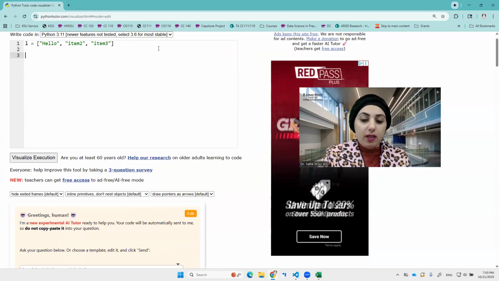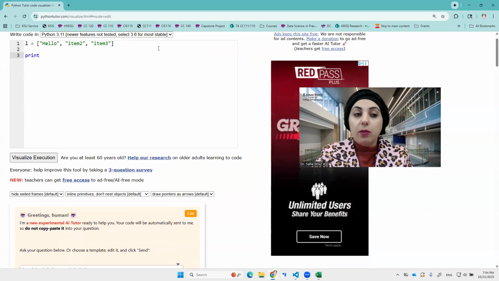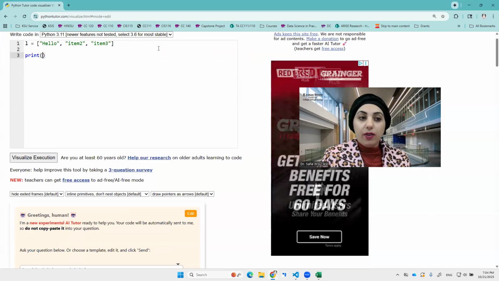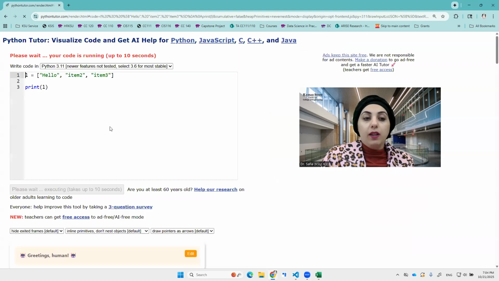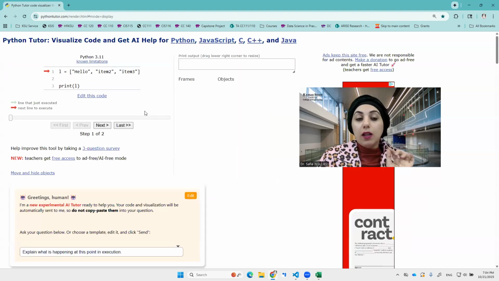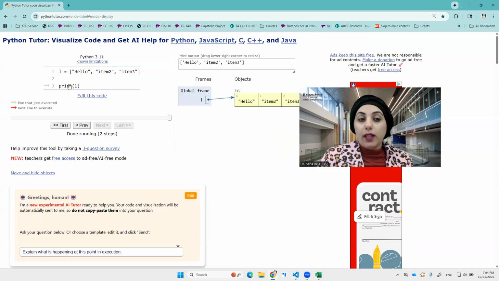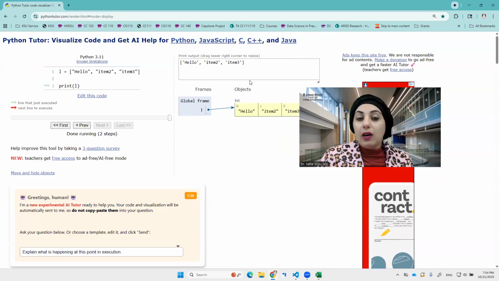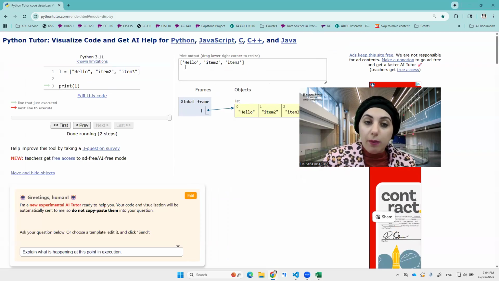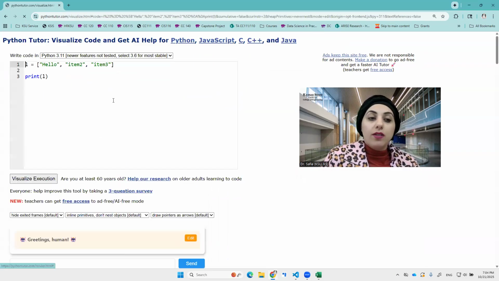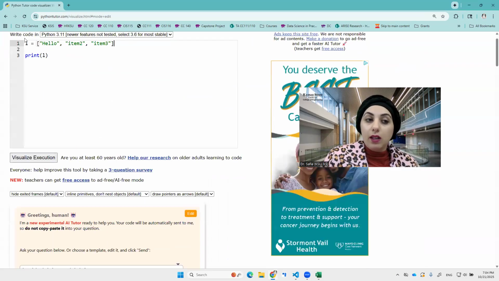If I want to print this list, you can use it similar to printing any other variable. You can just put the variable in the print, but this time the output is a little bit different. When I click print, in the output I am printing the whole list, including the brackets, including the commas, including the single quotation marks. Everything is printed. So this is an example of how to create a list.